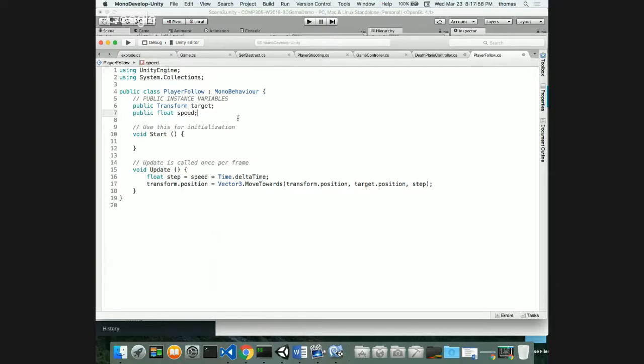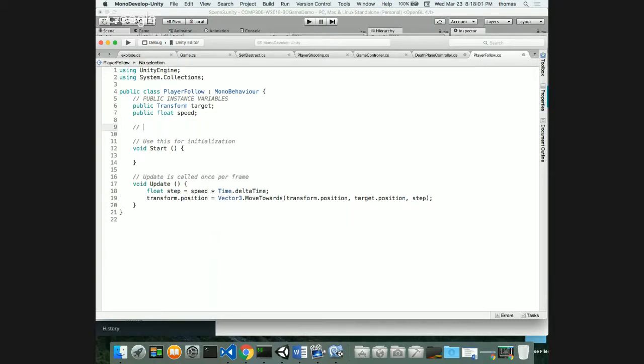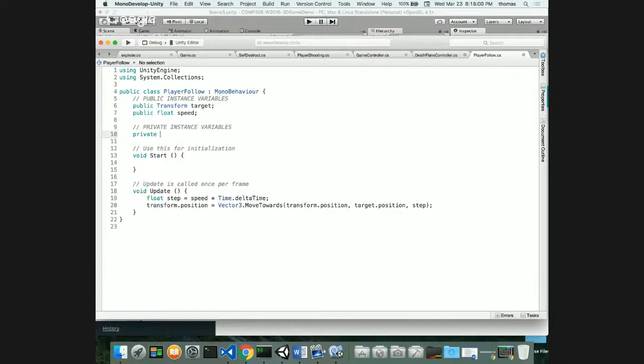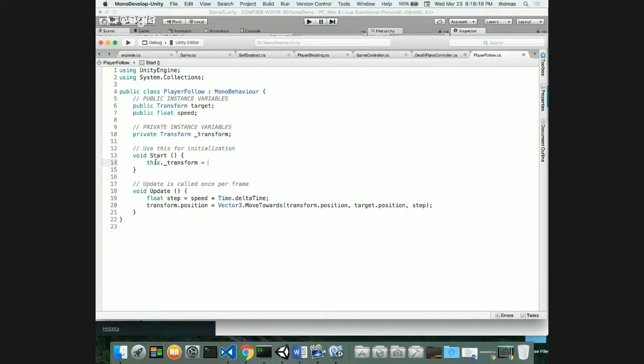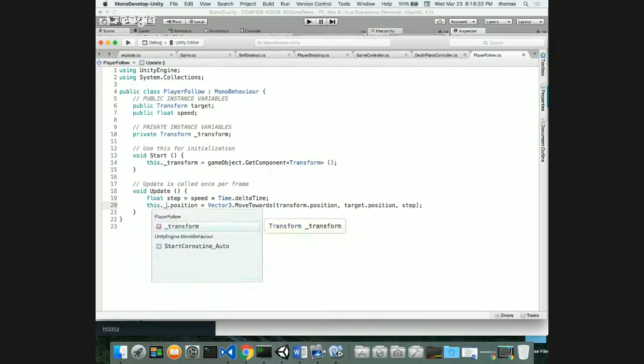And this is just me, because I do this a little differently than they do online. I say private instance variables. Got some work to do, like I said. I'm going to do a private Transform, and we'll call it _transform. And in here we'll say this._transform is equal to this gameObject.GetComponent, and then Transform. There it is. So that's our transform. Now we can go this._transform.position, just so we know what I'm talking about here.